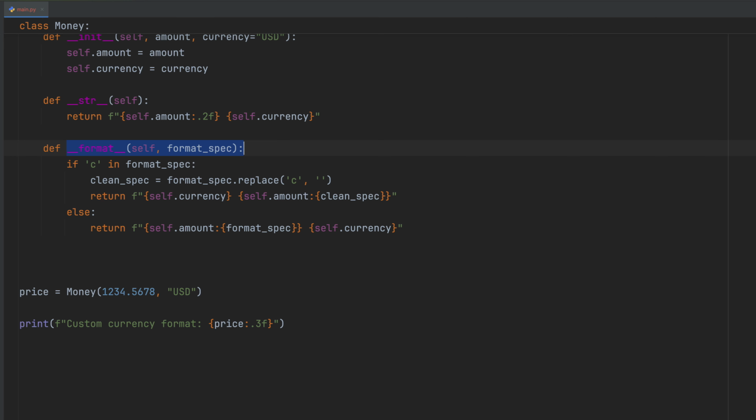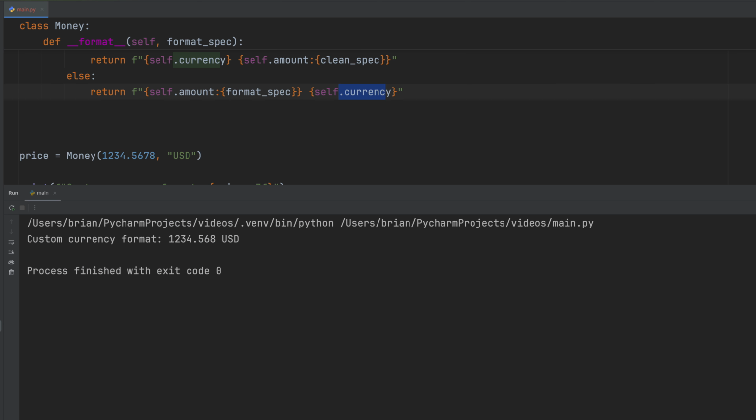In our logic, we check the format spec for a C. If there is no C in the spec, the else block executes and we print the currency after the number. Let's run the code now. We get our 3 decimal places and the currency comes after the number.